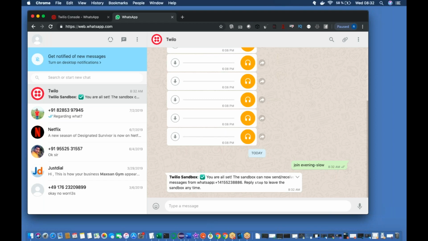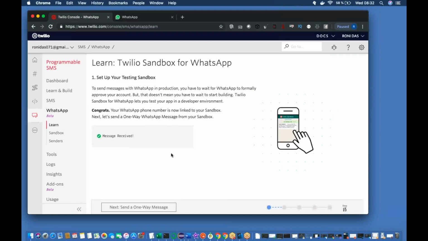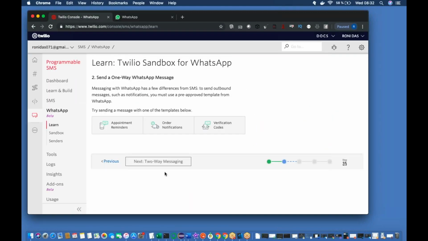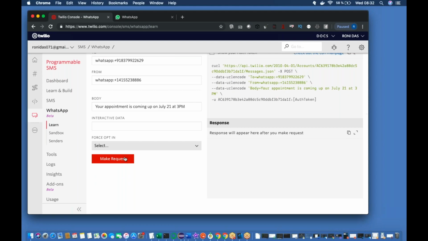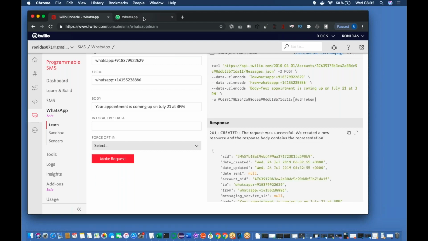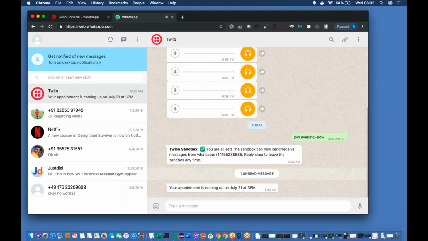Now we'll try to receive a message. First we need to send one single message. Let's say something like this. The message has been sent. See, your appointment is coming up on this date. This sort of thing is done.